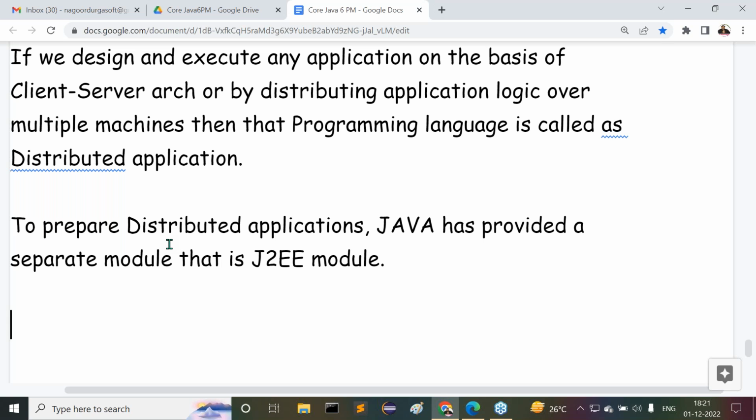Java is available in the form of three modules, right? So what are the three modules? J2SE, J2EE, and the next one, J2ME. Out of these three modules, J2EE is mainly for which type of applications? Distributed applications only, meaning server side applications only.